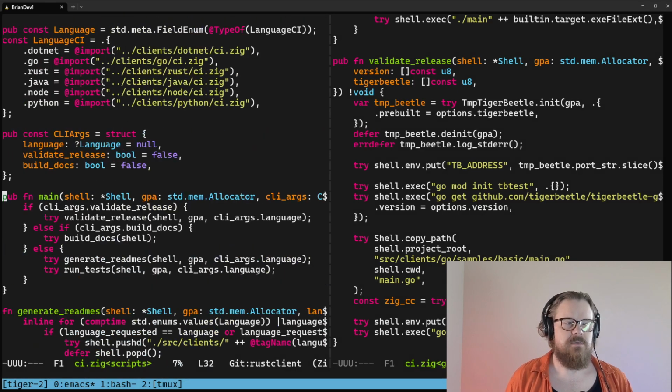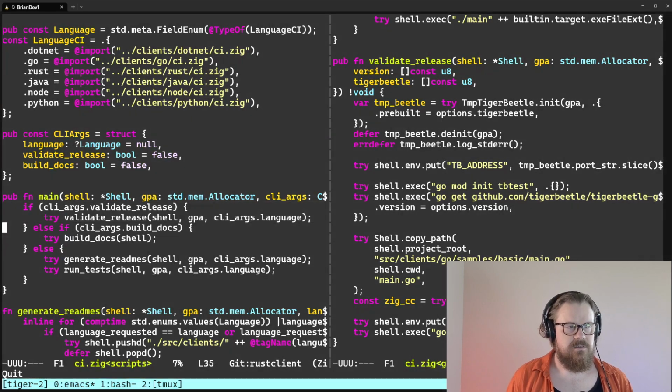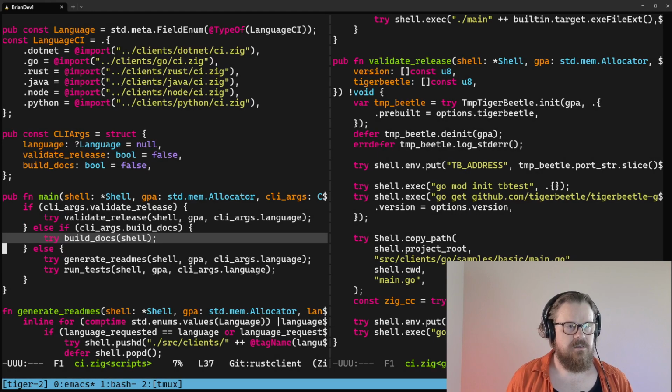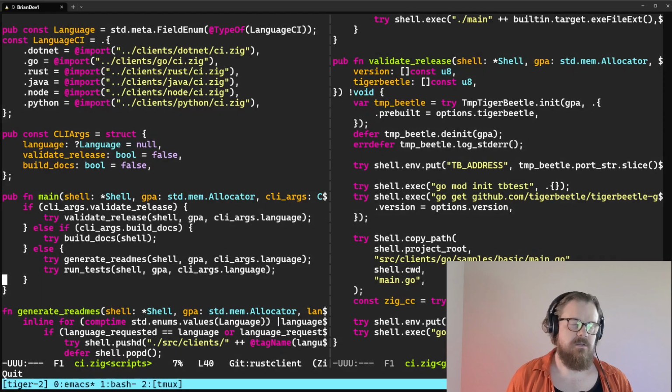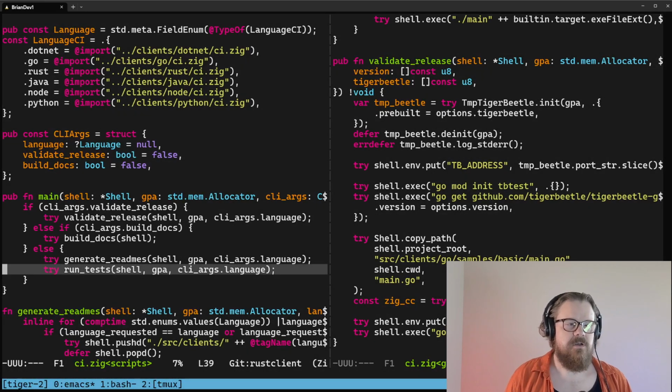And what does main do? Okay, so there's additional args. Build docs. So you can validate the release, build docs, generate readmes, or run tests. And these are all under different sets of flags.